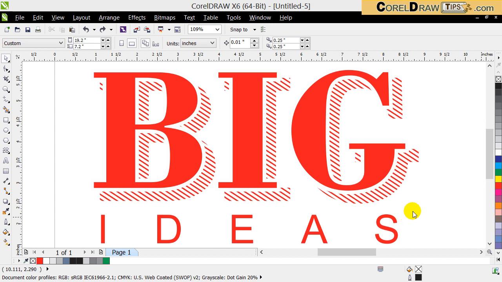In this tutorial, I will show you how to create this effect here. I've seen this effect in one of the posters, and it's becoming a trend nowadays to have a drop shadow like this, like a hard drop shadow with stripes.